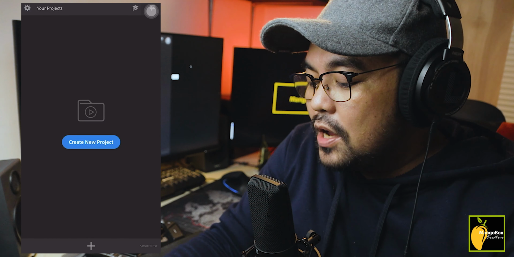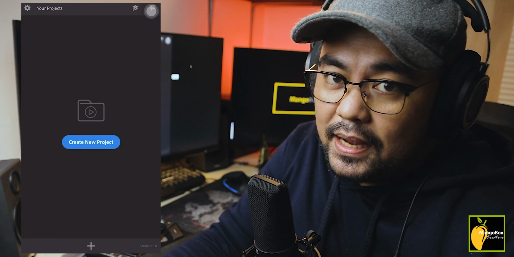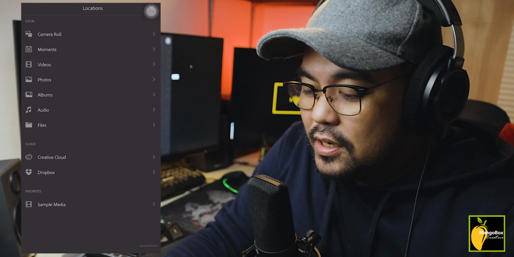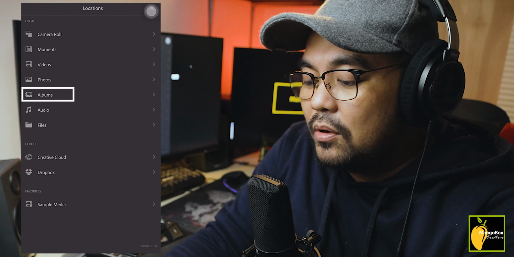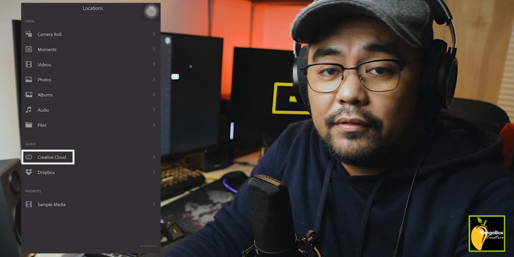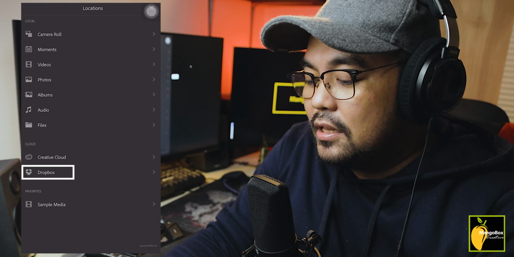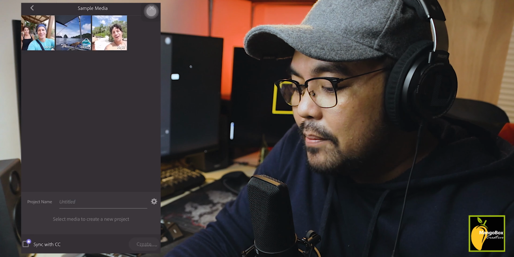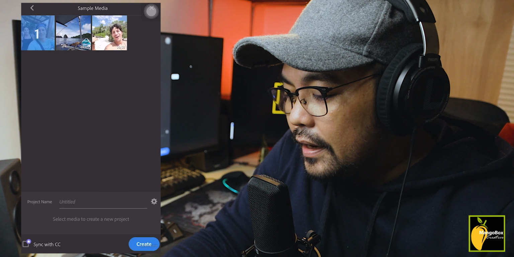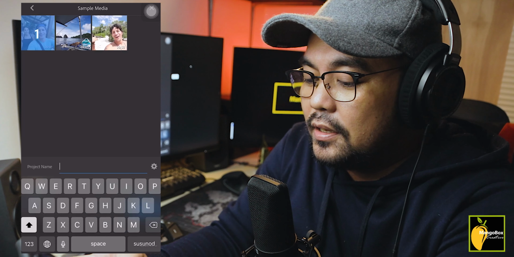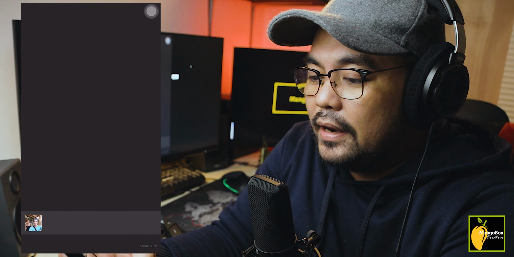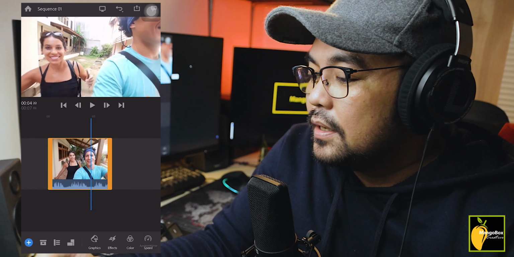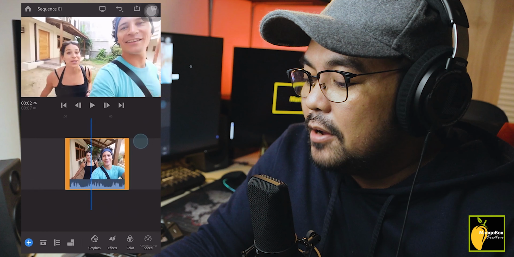Now, it says here, create new project, and then there's a plus here. It's the same thing. Here are the sources where you can get your projects. You can get it via camera roll, moments, your videos, photos, albums, audios, files, the Creative Cloud, and of course Dropbox, and some sample media. Let's say, for example, let's get one sample media here. There you go. Let's put the sample media, and then create. There you go. So this will be our actual file.